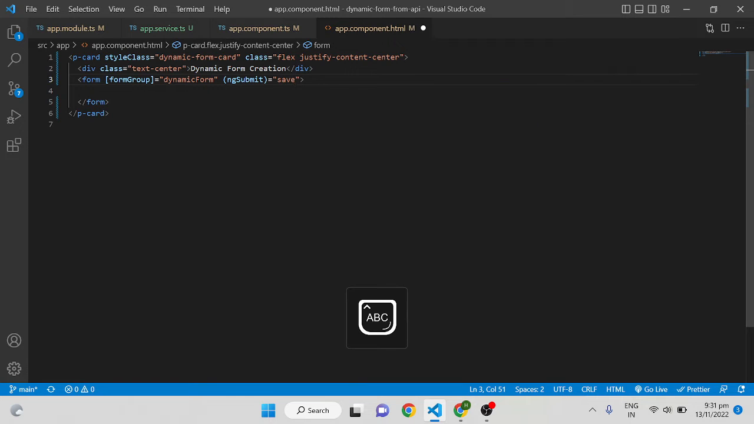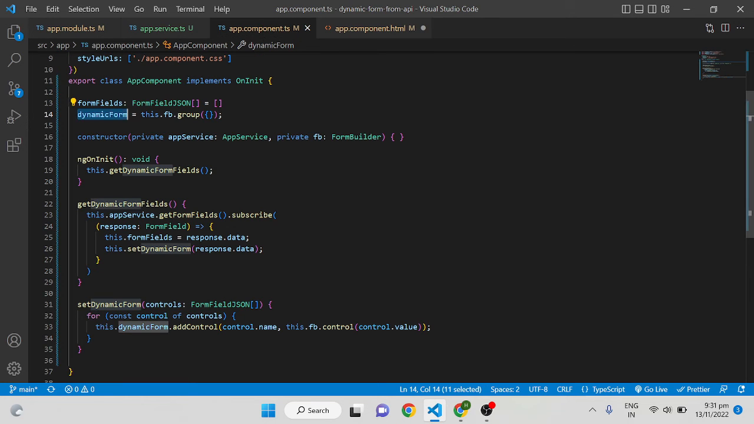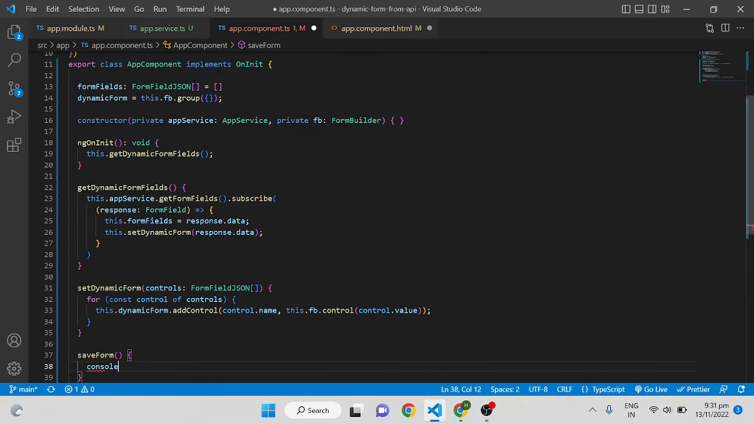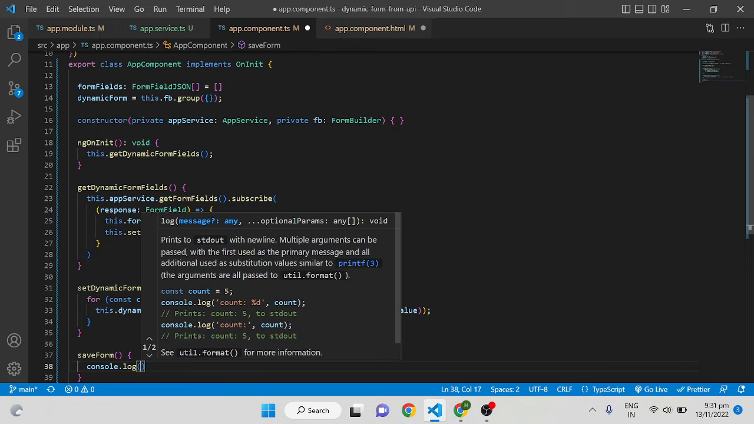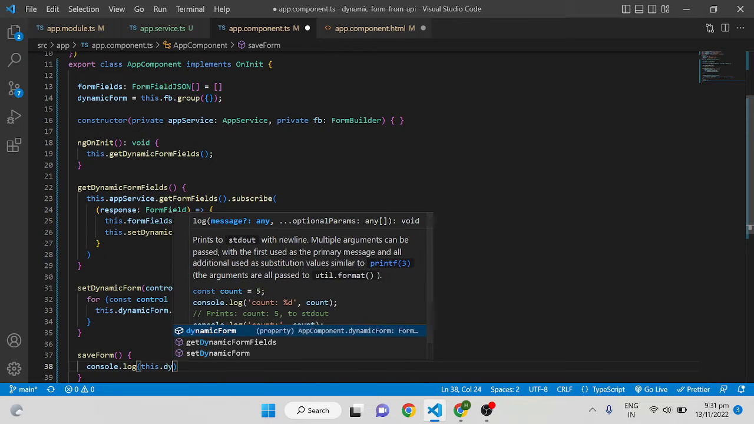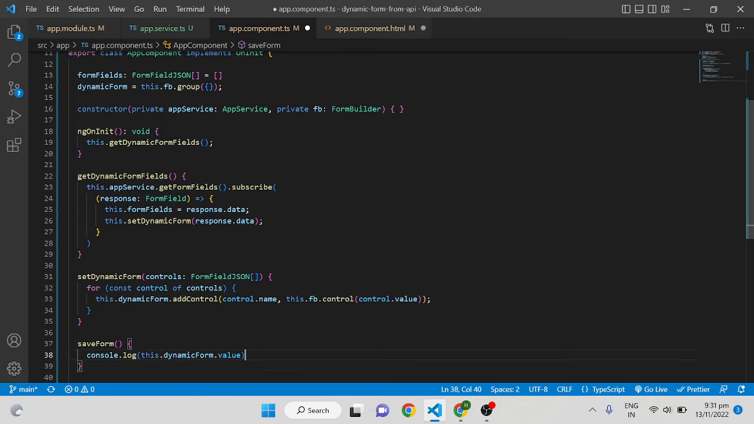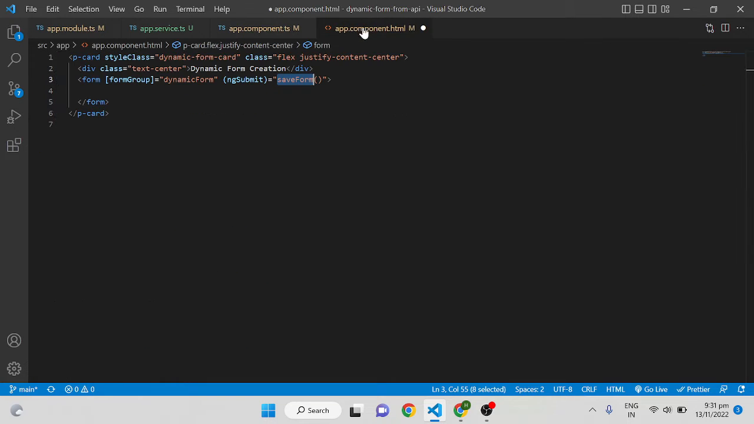Then I am writing a function saveForm, and in app.component.ts, saveForm does console.log of this.dynamicForm.value. Value returns each form field value. Next I am also putting noValidate. So the basic form has been implemented.